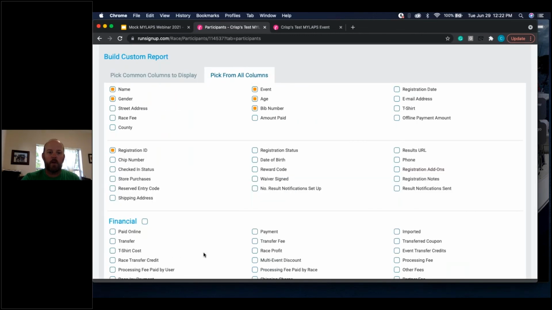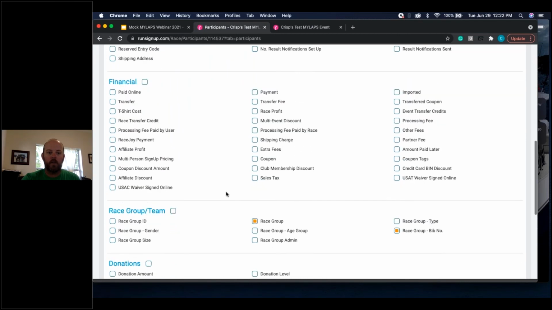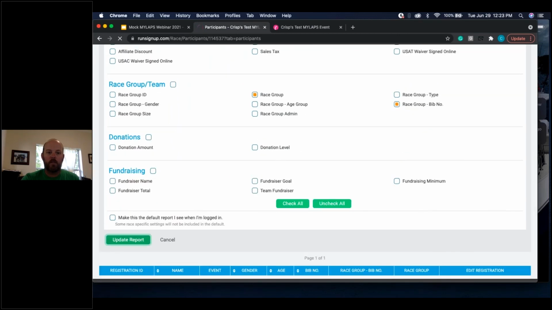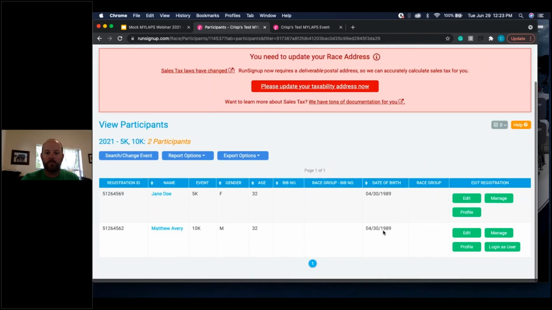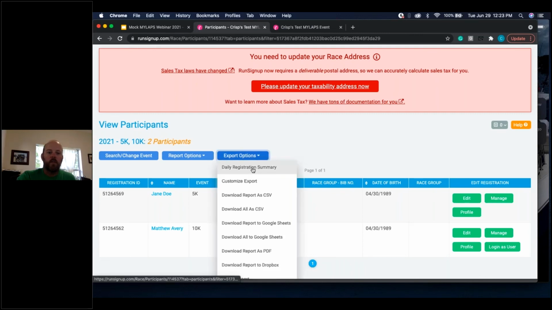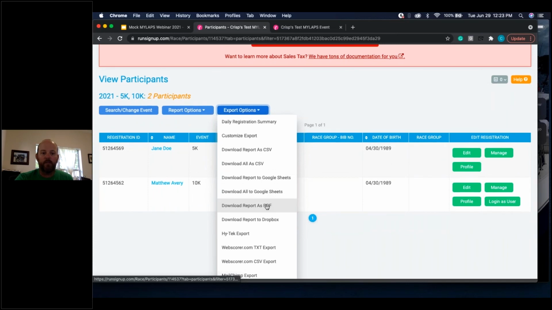And we can pick from all columns and we can see whatever, date of birth in there. So we'll update the report. And now we can see birth date is now in the report. On the exports, you can download the report as a CSV. You can download a report as a PDF.